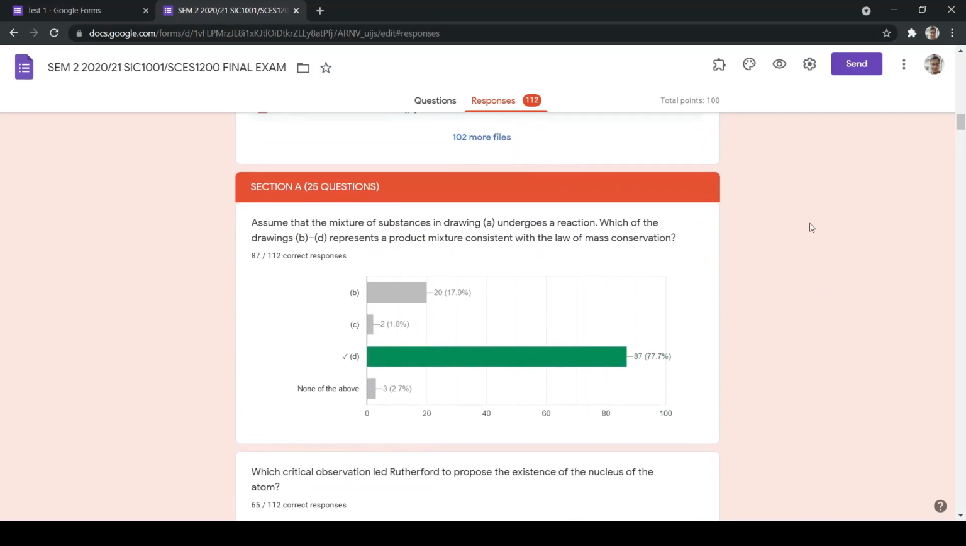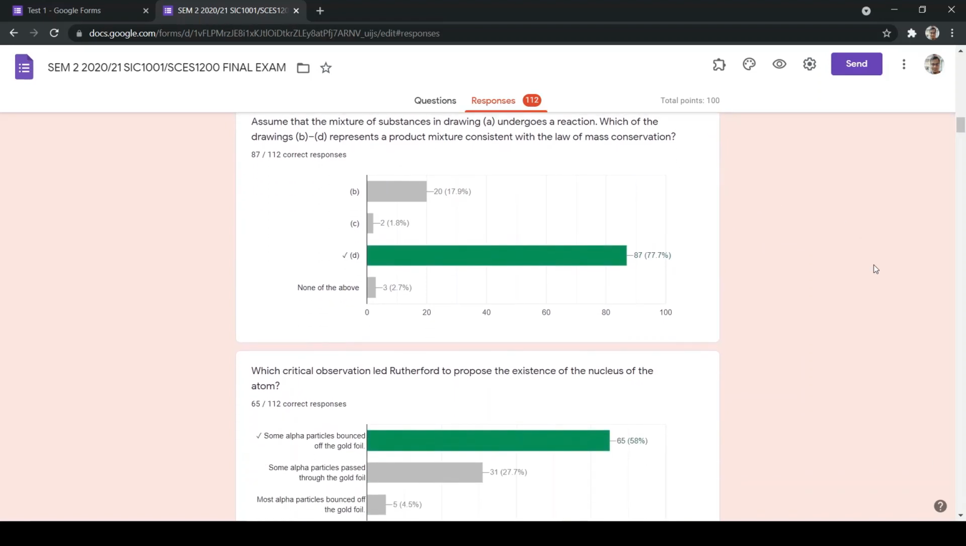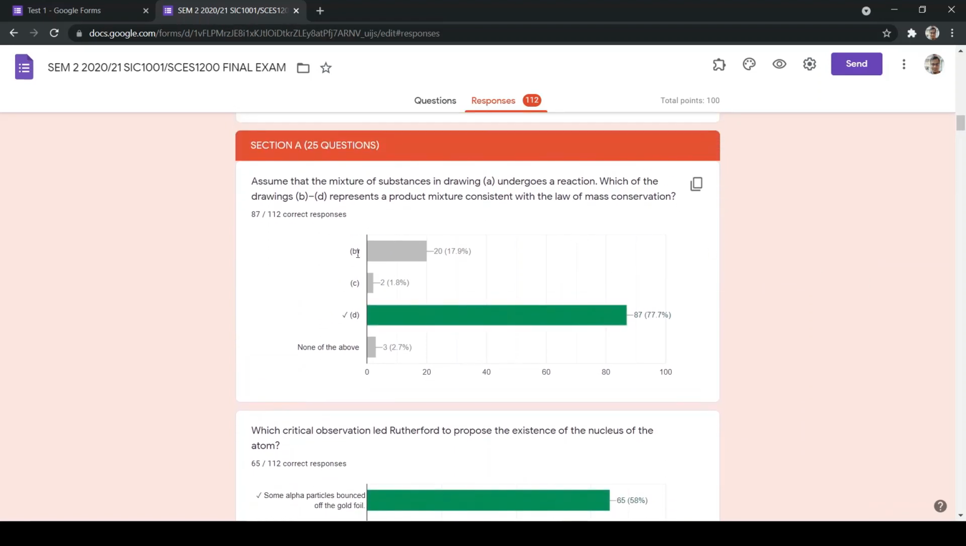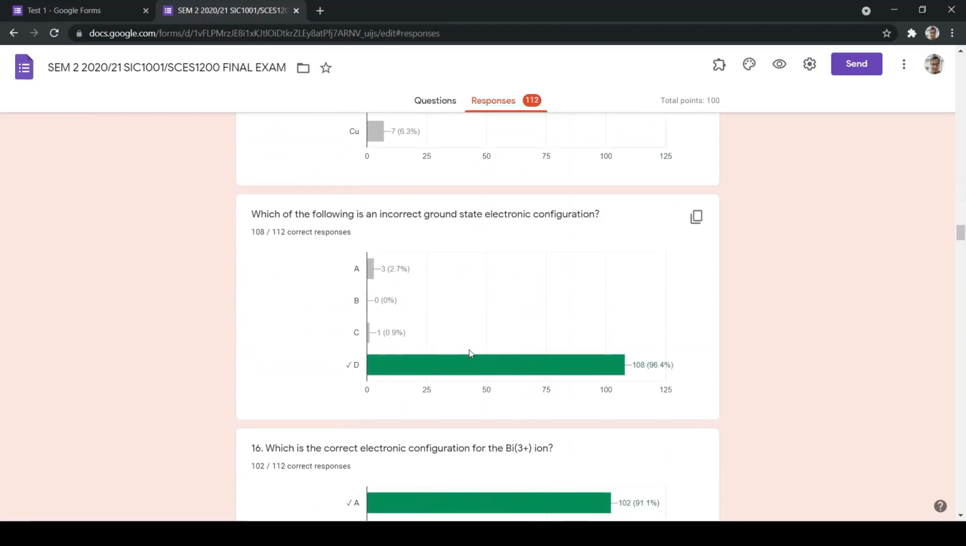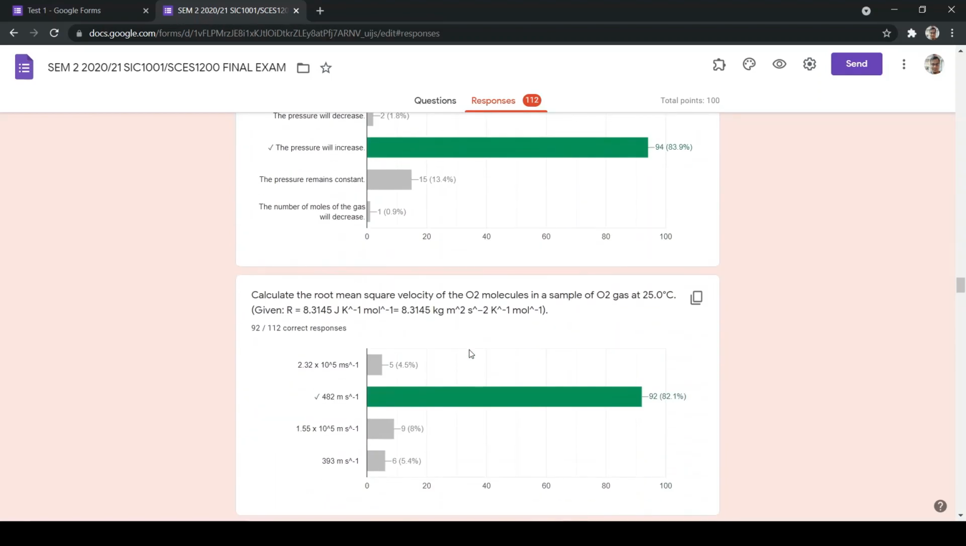And further, there is also the summary for each question: how many people answered A, B, C, or D for each question. So you can have a detailed summary, kind of like statistics of how many students answered each option from your question.